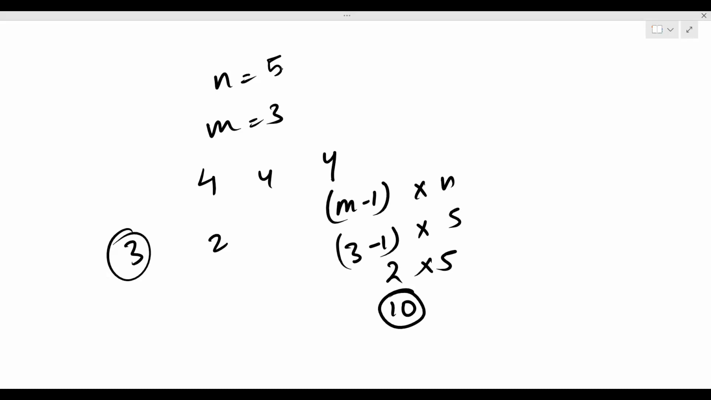You are trying one of the ways to place these balls in those boxes, and then you are saying that that is the most optimal. That is not the most optimal. Probably this will be the most optimal. N is equal to 5, m is equal to 3, 4 4 4.